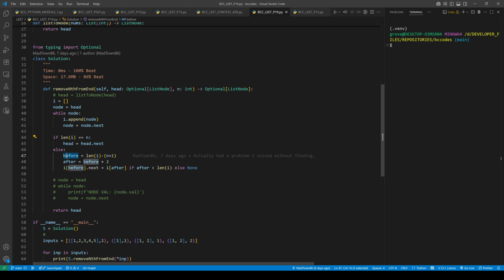Otherwise, I have before being the portion just before n by taking the overall length of the list and subtracting n plus 1 from it. And then I have the after position of the node removing by taking before and then adding 2 index values to it. And then I'm replacing the before node's next attribute pointer to the one afterwards, so after the node removing. And then I simply return the same head value that I have stored.